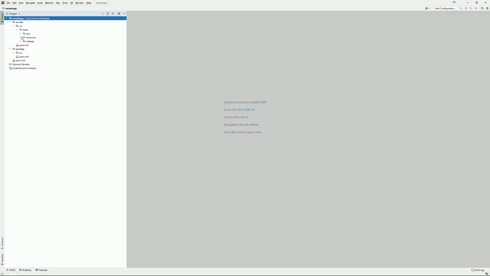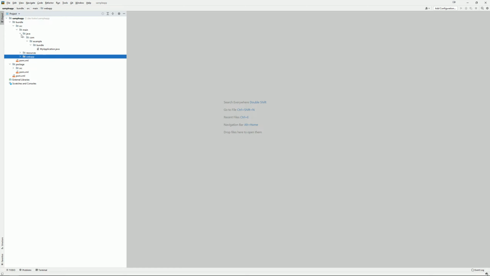So I have a skeleton of applications. I have a web apps folder that will contain the JavaScript code, and a Java folder that will contain the Java code. Everything is here by default. I need to change a couple of things because I want to build this application.